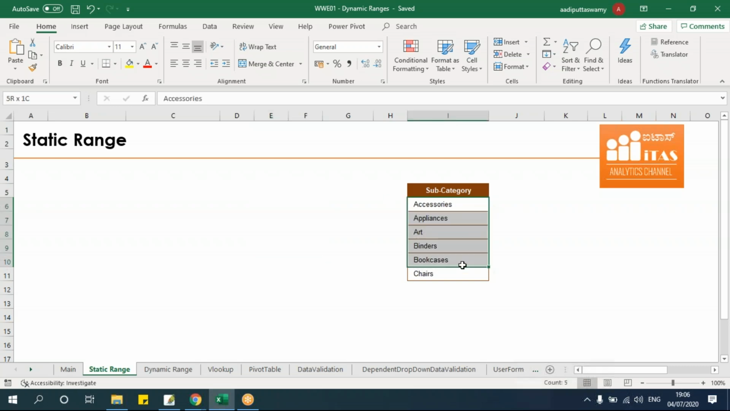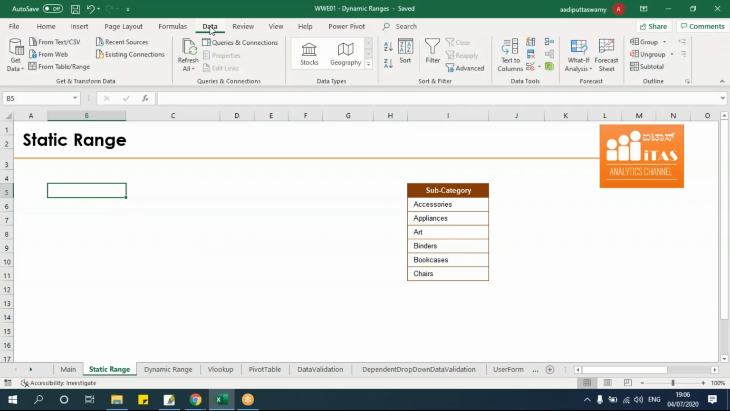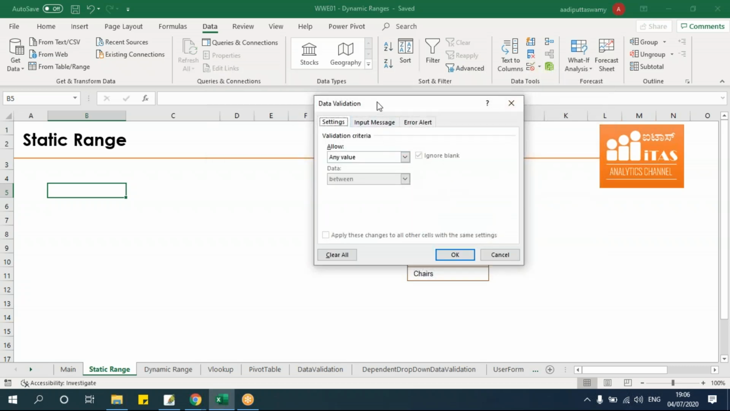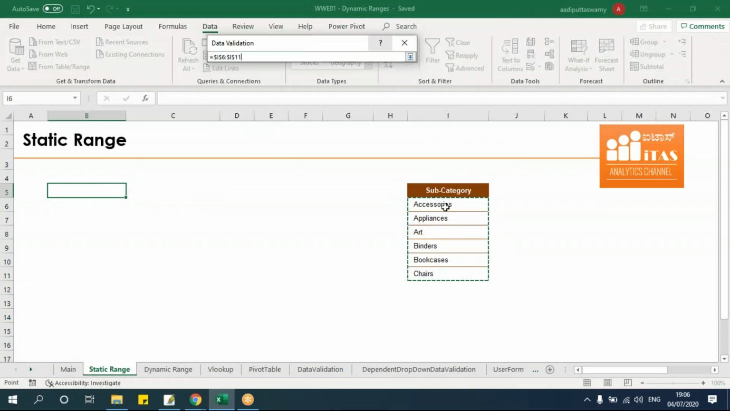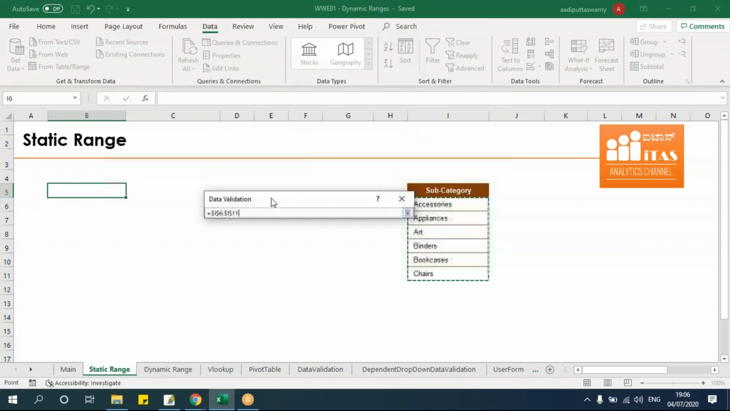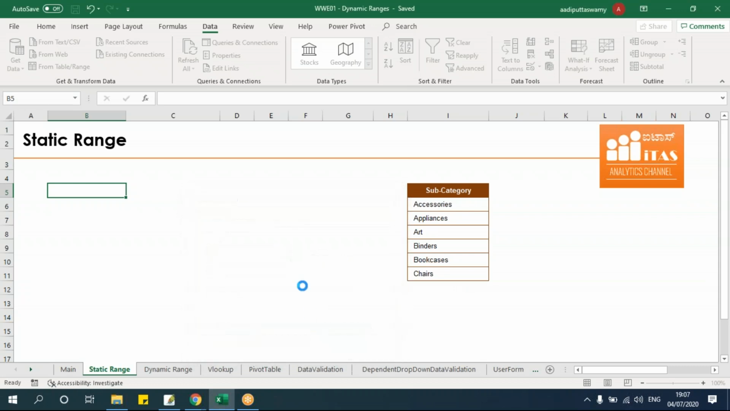I have a list of subcategories here. If I select this, this is a range. But how can this actually be used? Say, for example, I'll create one data validation list. Click on Data, and here I have Data Validation. Select List, and I'll select this. This is the range. What you see here, I6 to I11, is the range. Now if I say OK, I can see the selections here like this.